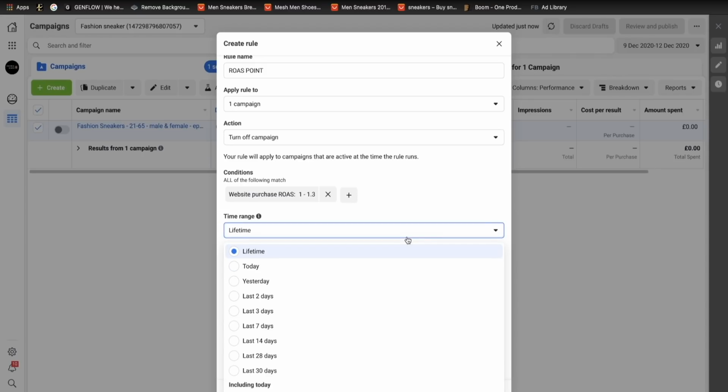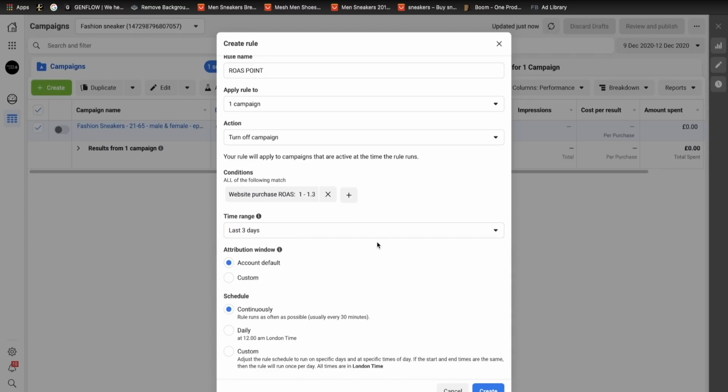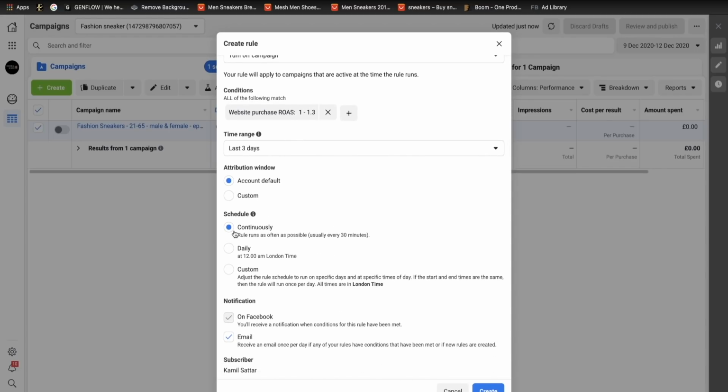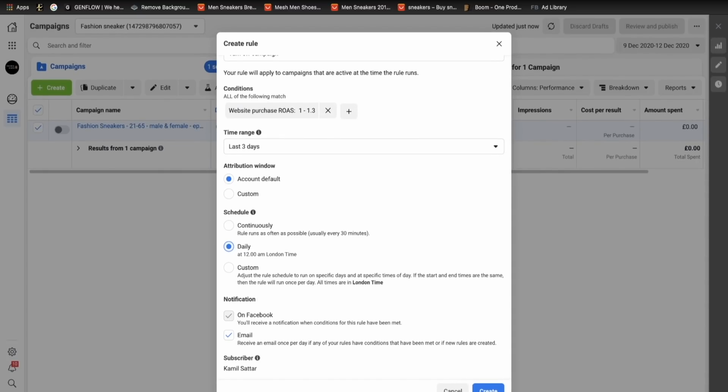Where it says time range, you want to do the last 3 days, because remember guys, I said you're only as good as your last 3 days. So it'll judge it every 3 days, and if the ROAS is between 1 and 1.3, it will turn it off. Where it says attribution window, I would always do account default. And then schedule, I would always do daily at 12. Always daily at 12. That's what I do. And then you click create.